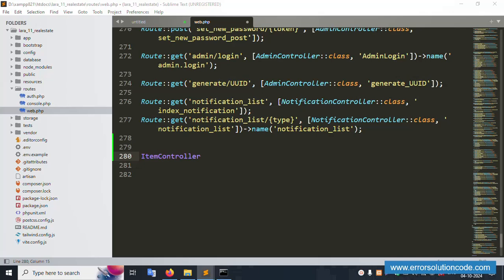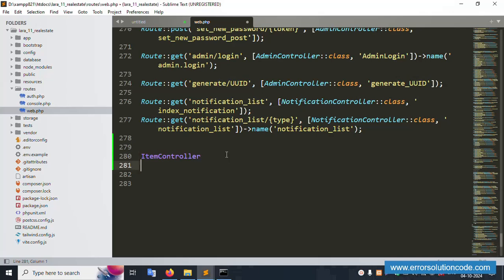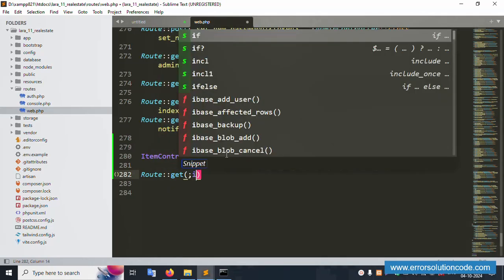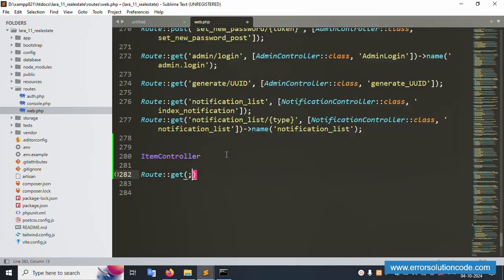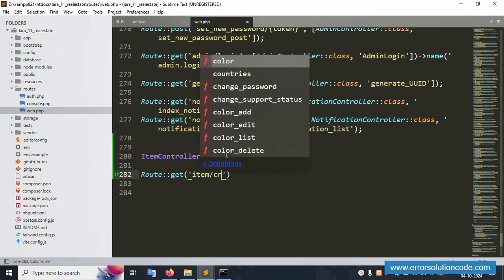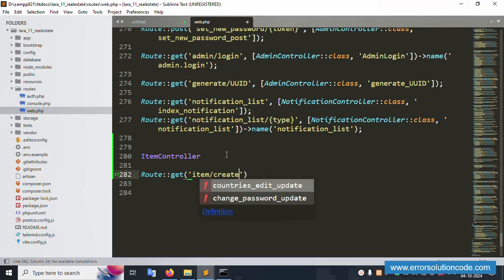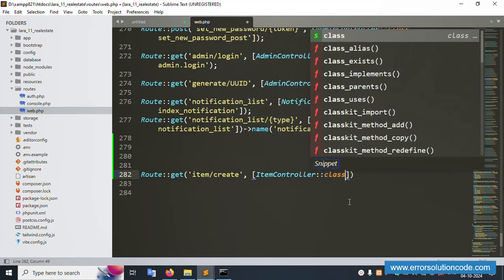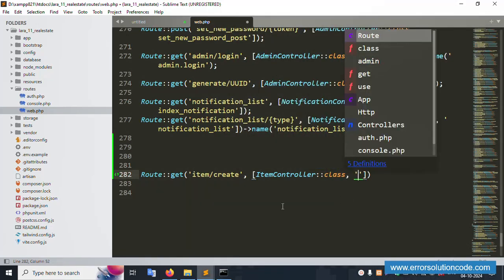First of all, this is the create route: Route::get item/create. The controller is already included, the same way. I cut and paste the class here, and the function name is create, the same name, copy and paste here.